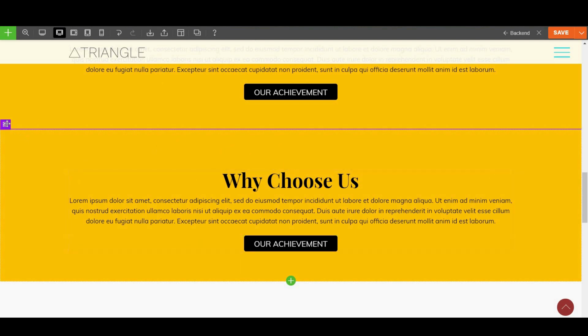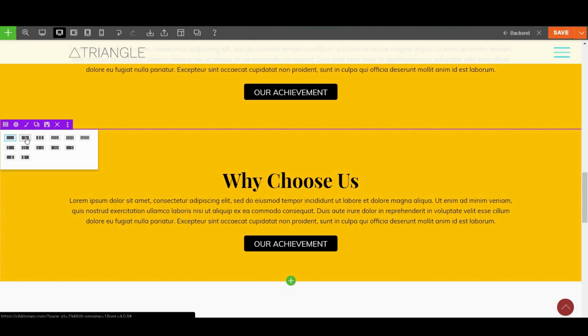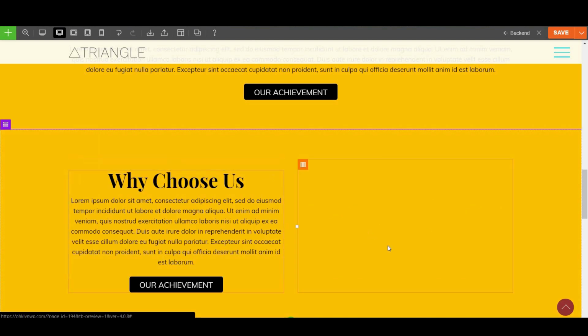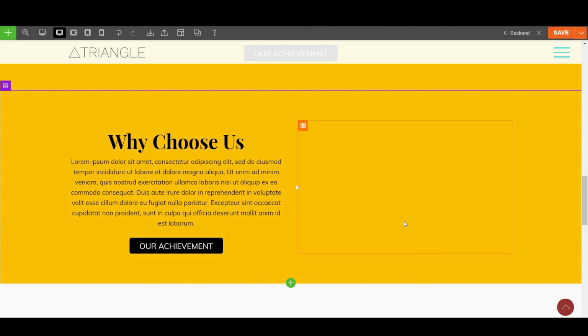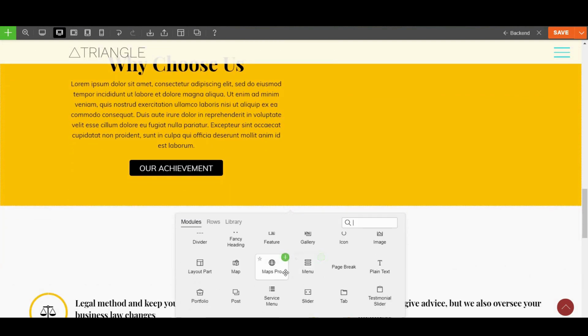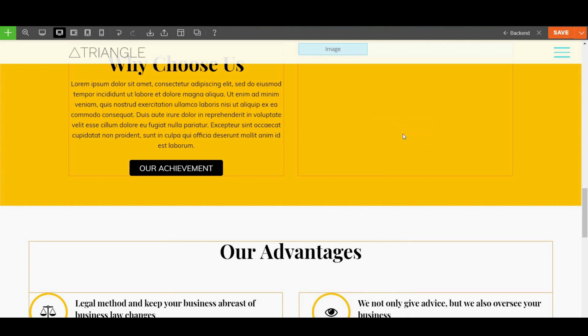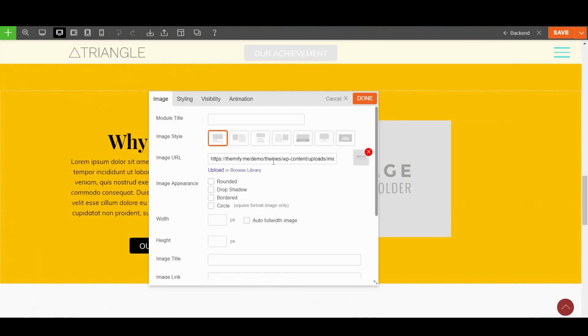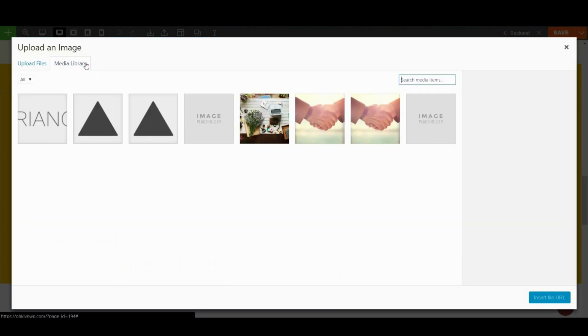Say we only want this row to have two columns, a half column and another half column. To do that, hover over the column options for the row and select the two even columns option. Great! Now we can add an image to the right by hovering over the plus icon here, making sure we are in the Module tab and dragging the image module into the new column. You can either upload an image directly or choose one from your media library.